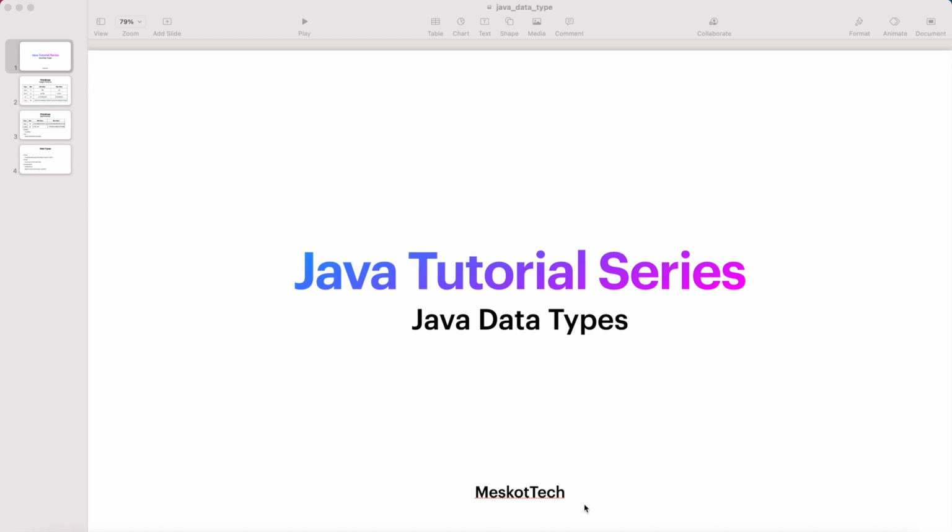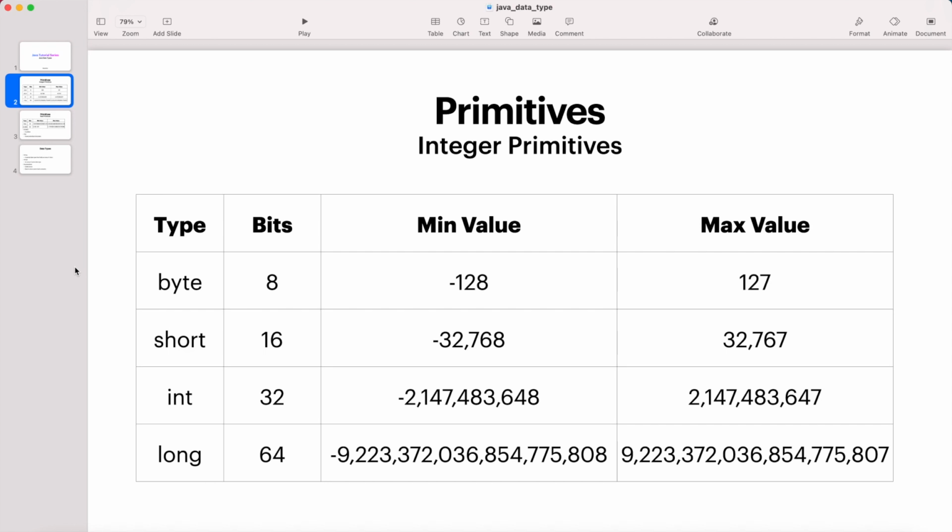So let's get started. For data types, we have what are called primitives and other advanced data types. Let's start with the primitive data types. From the primitive data types, we have integer primitives and we have real primitives. Let's talk about the integer primitives. As you can see on this screen, we have about 4 integer data types. These are all whole numbers, like integers. But what's the difference between them? It's a matter of how big they can be.